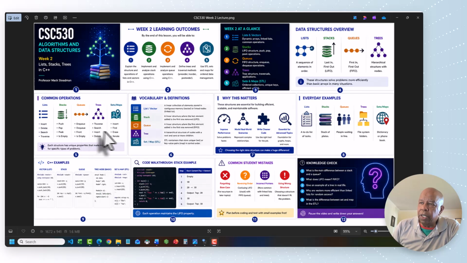For trees, we can traverse a tree, we can search the tree, we can insert and delete items in a tree. And sets and maps, we can insert something into the set, we can find something in the set, we can erase something in the set, or we can iterate all items within the set. So these are the basic functionalities associated with each type of data structure: lists, stacks, queues, trees, and sets, maps.